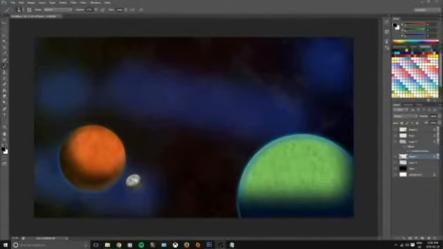In my tutorial, I will cover some basic and advanced Photoshop techniques that I use to make this space scene, and hopefully you'll be able to replicate it. So let's get right into it.